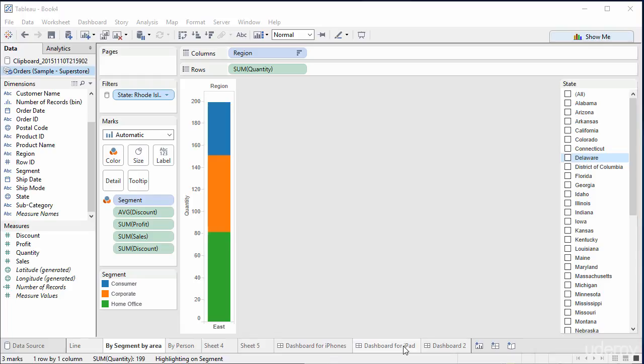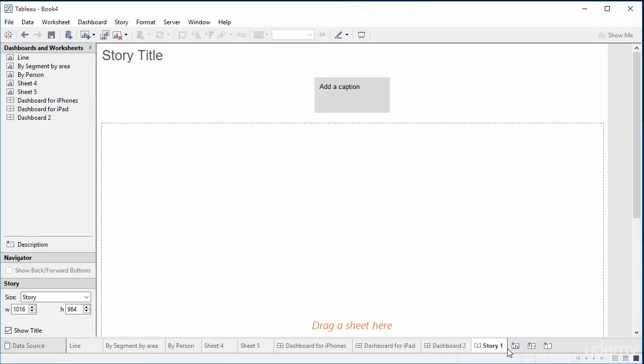Now, another way of showing various different sheets is by using a storyboard. The story is quite like a PowerPoint presentation. You are trying to literally tell a story. You're trying to go from the beginning to the middle to the end. So I could drag a sheet in.